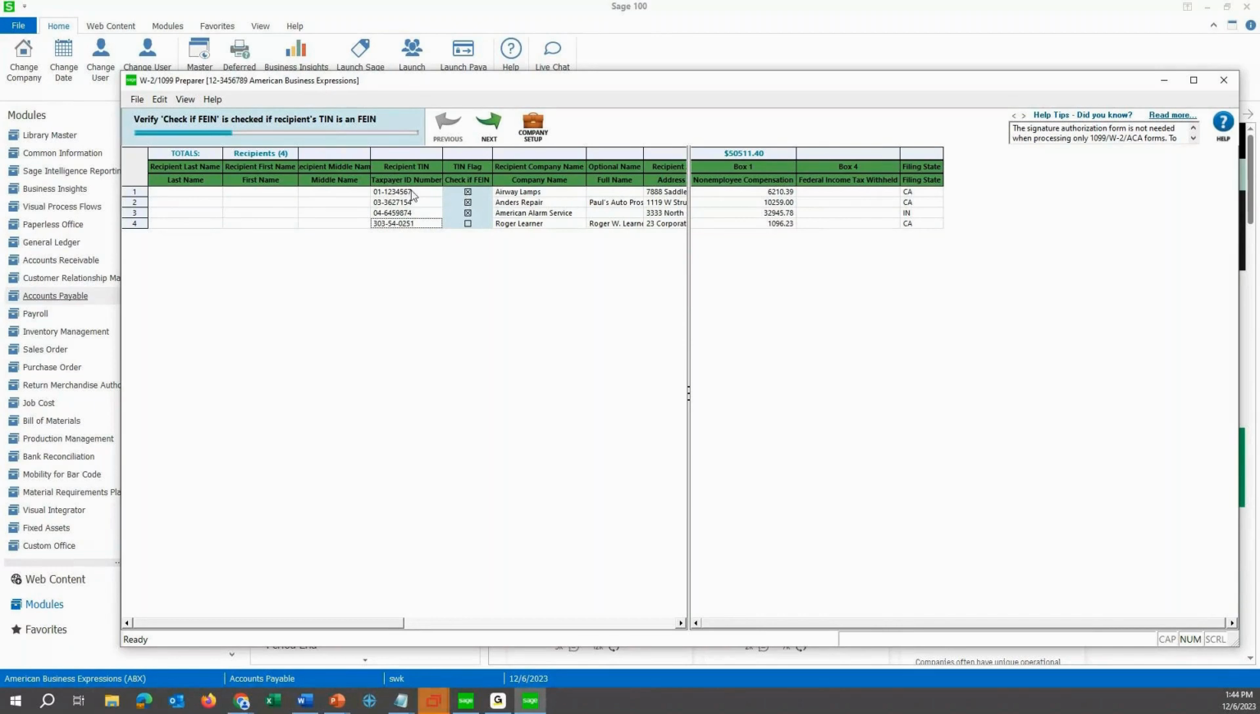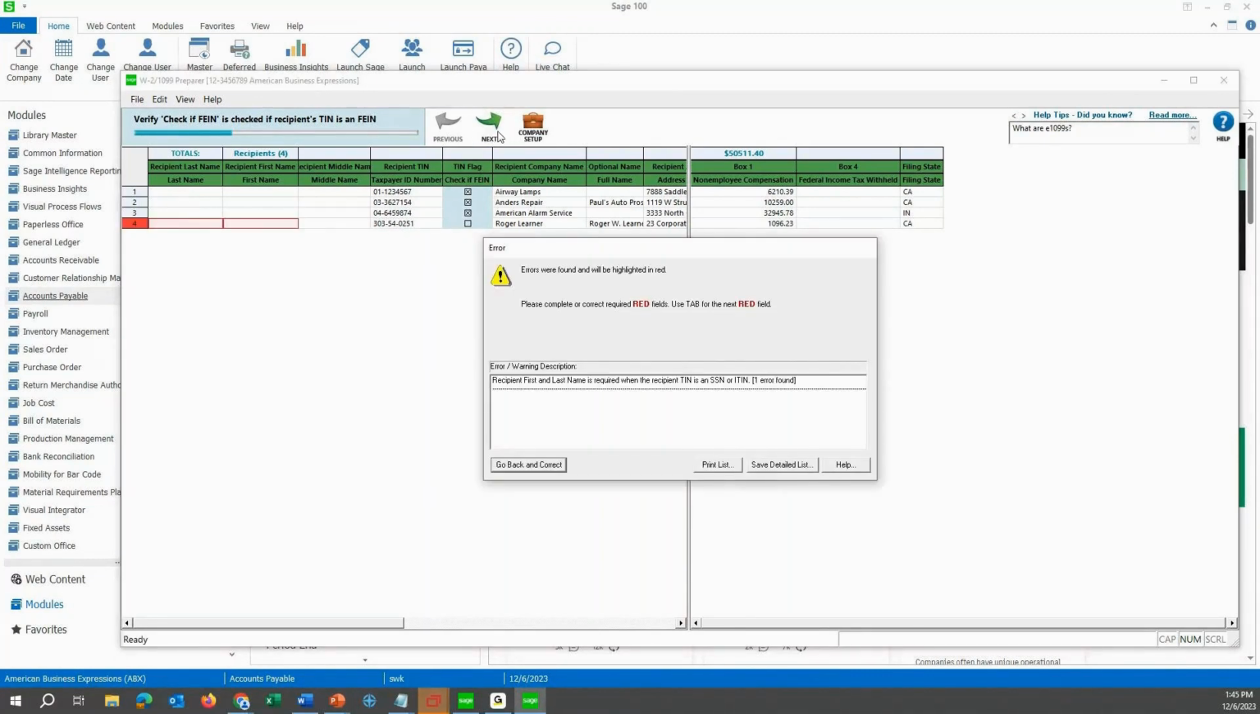So your federal ID number is the first three because it's companies. It's not a tax ID like a social security number. So those who have social security numbers, this box should be unchecked. And those that are companies and they have a federal number, that box should be checked. So I'm going to click next.